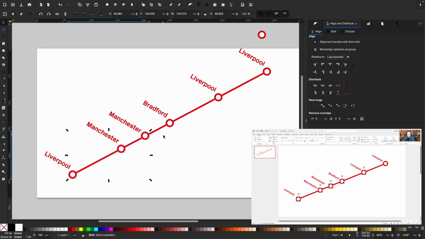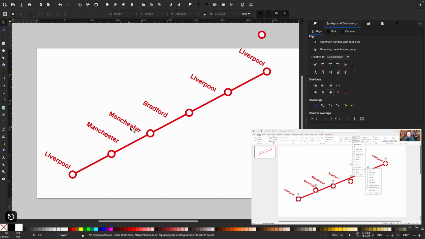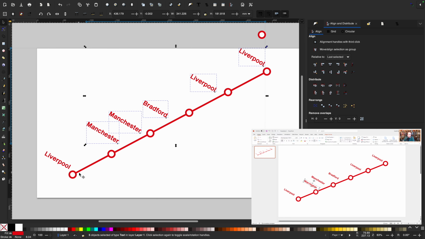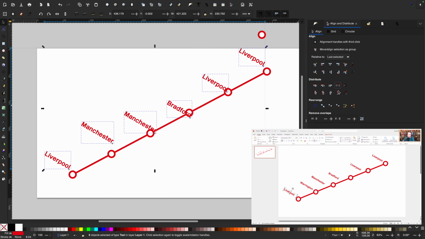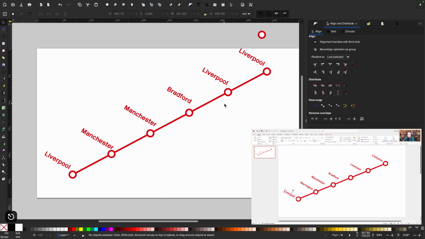Again, I could use select similar or select same object type here to get all these circles and distribute them properly, and then the same for the text. There we are, problem solved. So if I want Warrington in here, Warrington. There we go, this is very nice. Lovely. Let's just change Liverpool up as well. So Liverpool, Warrington. And you can see I'm not happy with the way that's aligned, because I made an error.